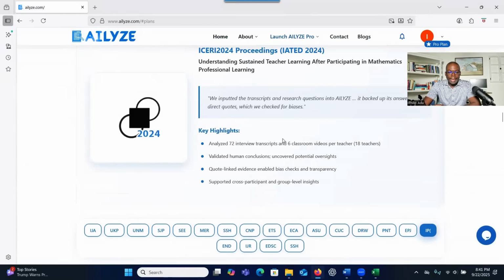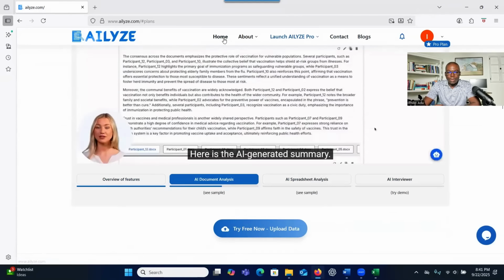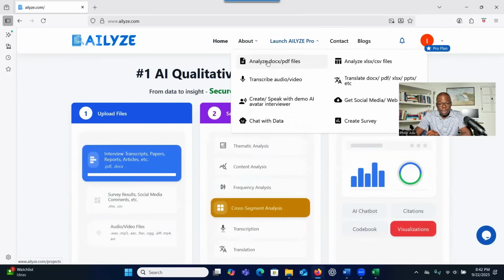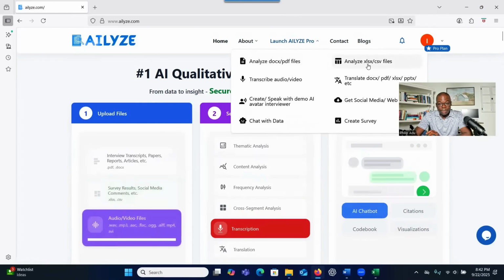So let's get started. When you go, this is what you're going to see. You log in and then you go to Launch Ailyze Pro. This is what you're going to see. If you have your data in PDF or Word document, you're going to click on this one. If you have it in an Excel spreadsheet, you're going to click on that one. Because we have our data in Word documents, we click on this link.